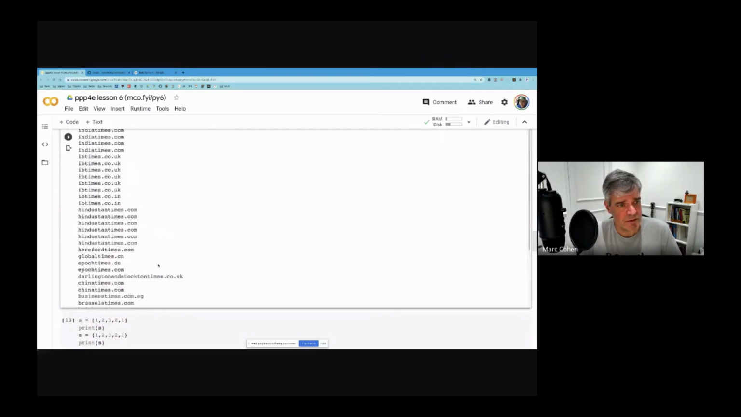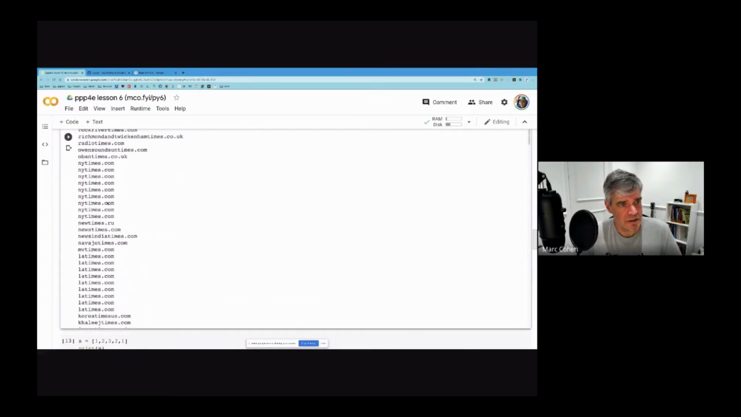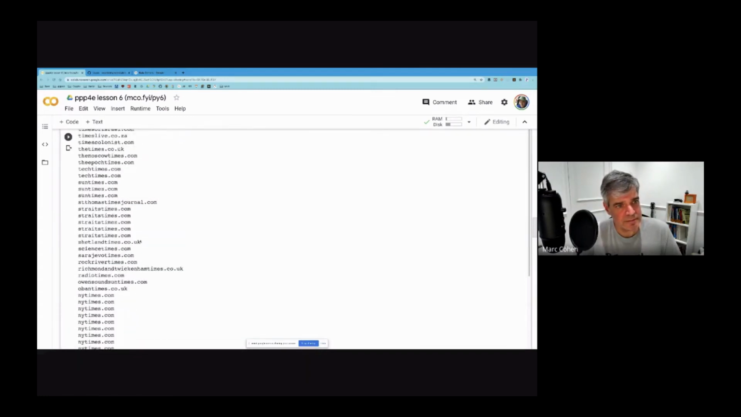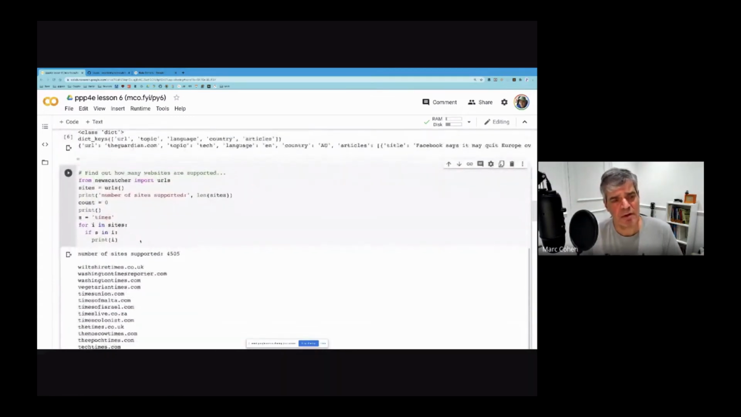Wow, there's a lot of different times. There's the New York Times. There's like 8 or 10 of them. So now I want to get rid of the duplicates. So what I'm going to do is use a set, and you're going to see how super easy this is.